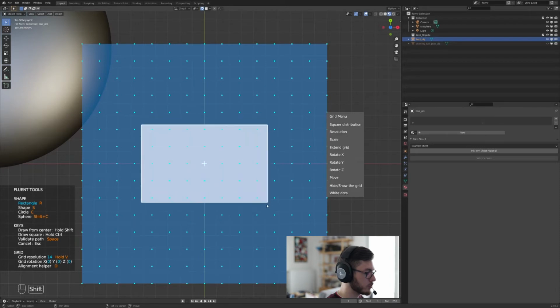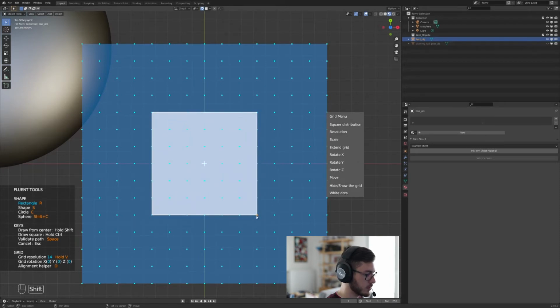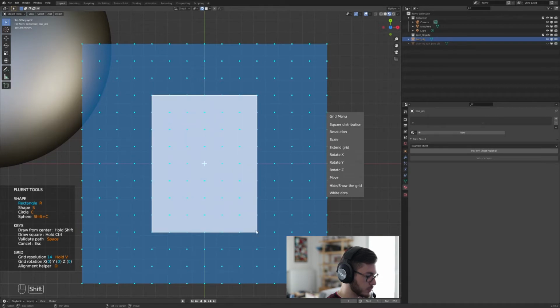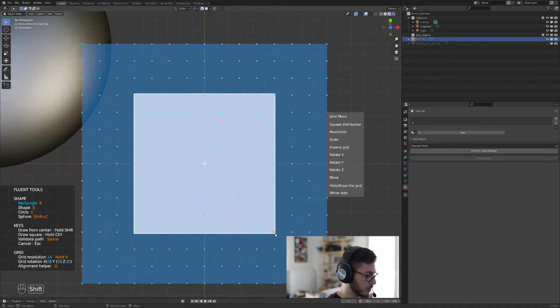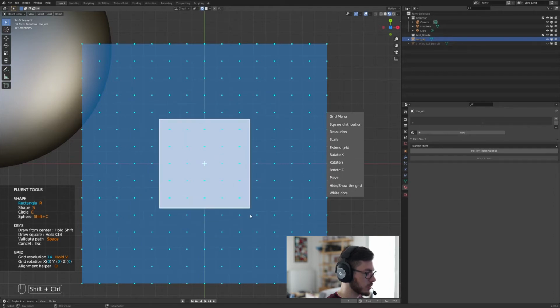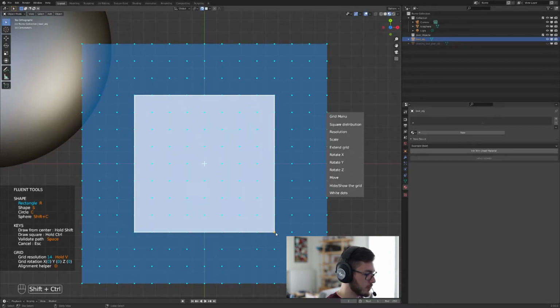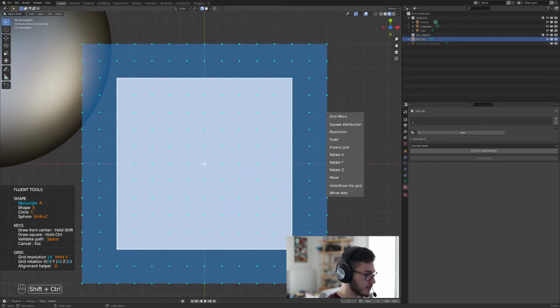But now we want a square, so it's a little bit annoying to count how many points we need in the width and in the height to make it square. So what you can do is press Shift plus Control, and now you can see we have a square. So we're going to make it like this.